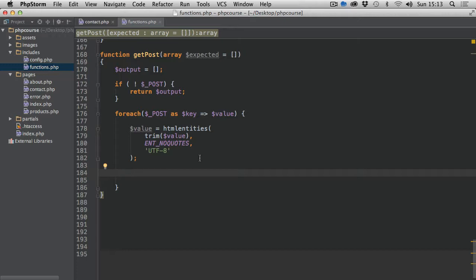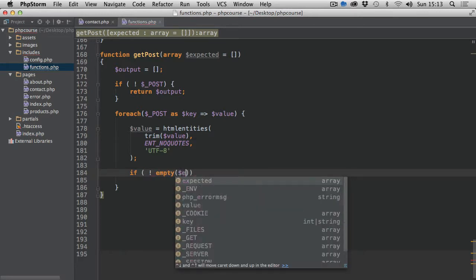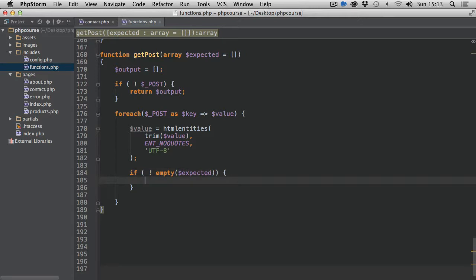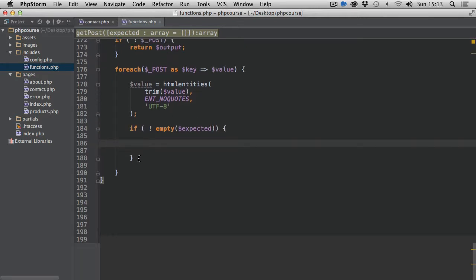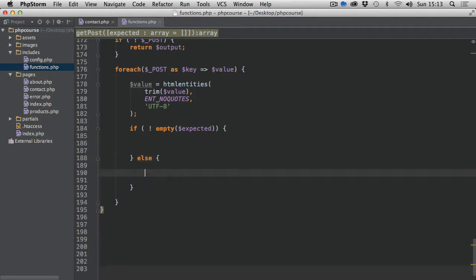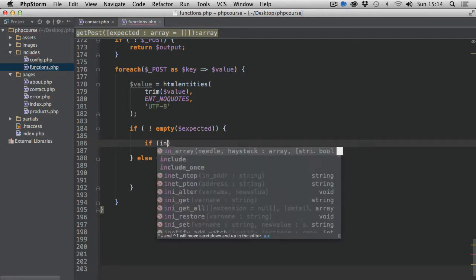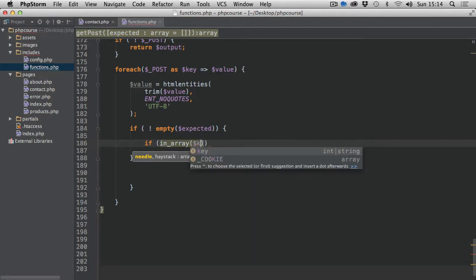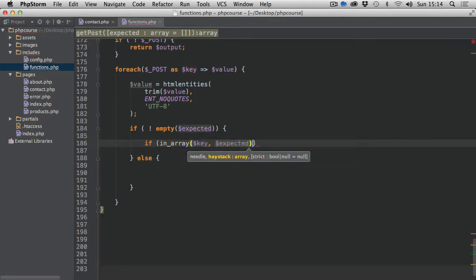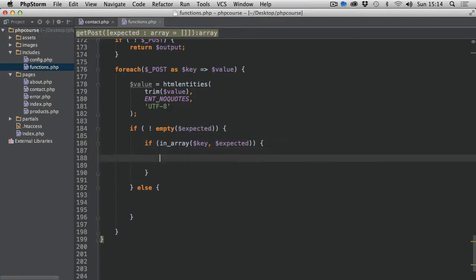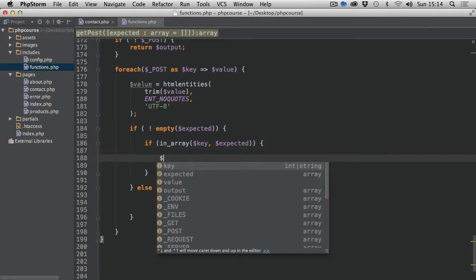So now that we have our value filtered, let's now check if, and then with the exclamation mark, empty, expected. If we specify that we want only certain fields from this form to be submitted, then we're going to do something else. Okay, so if it's not empty, if there are specified expected fields, then we check in_array, and we check for the key in the expected, then and only then we are going to add it to our output array.